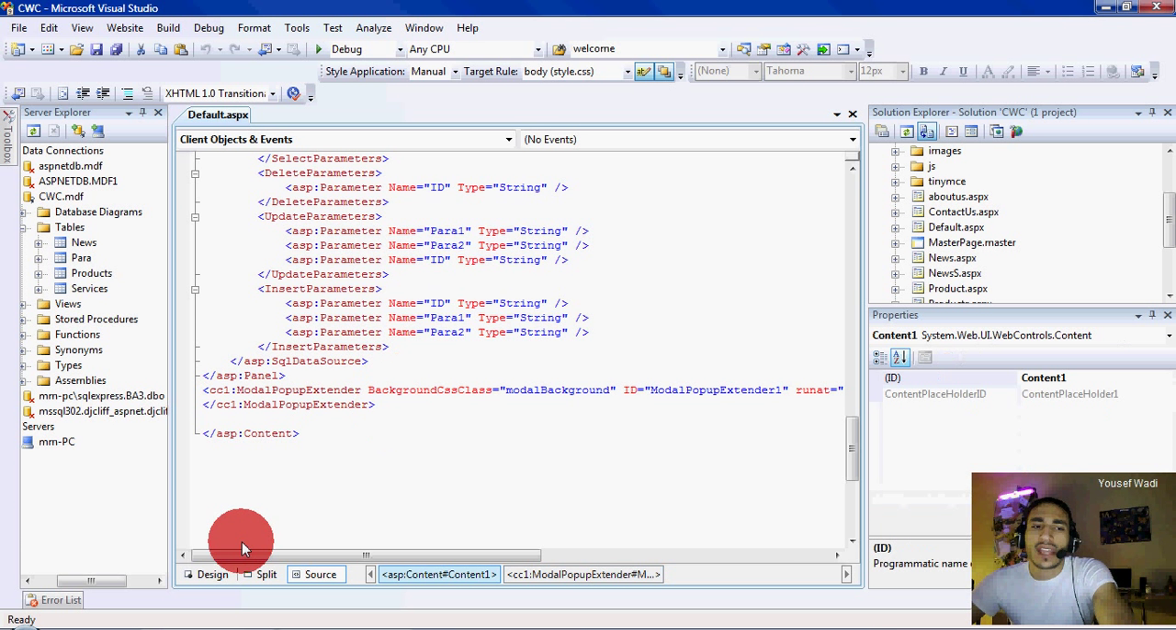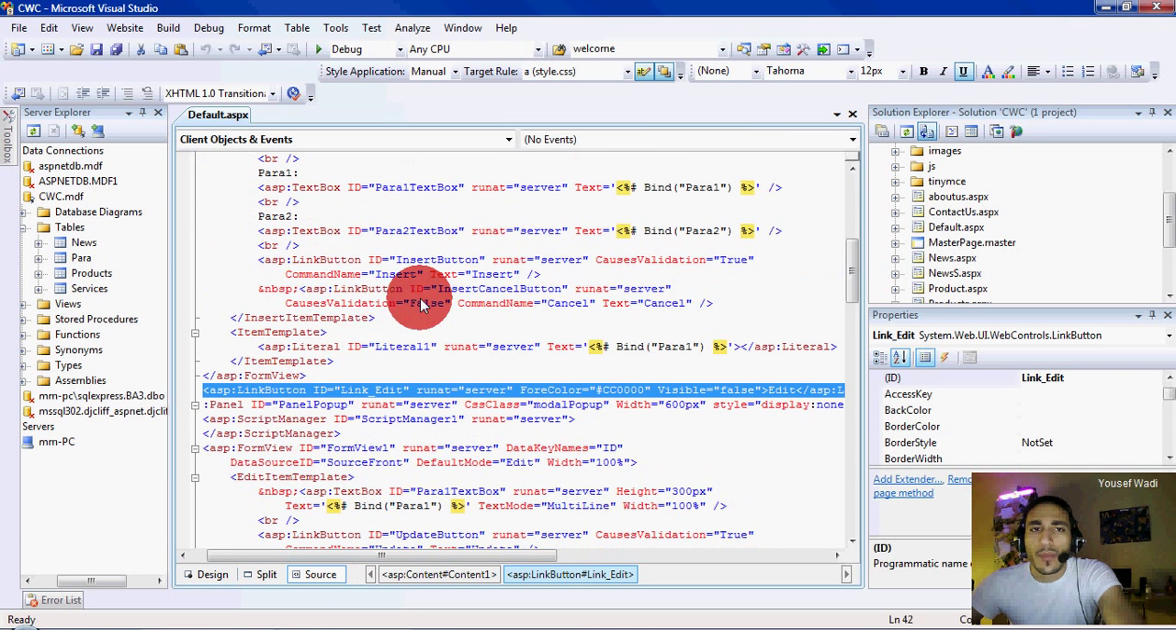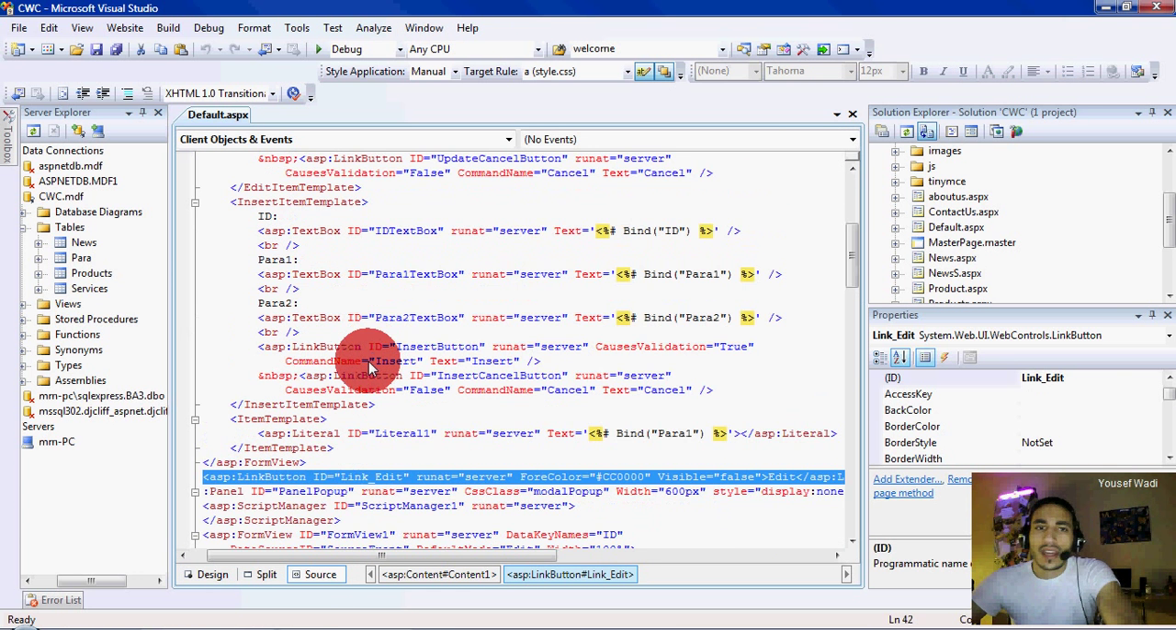The modal popup extender is in the Ajax toolkit, and it should target this button, and the popup part should be the panel. And just look at that really fast when you want to create a different page, and it should be very simple, very easy, straightforward. Don't worry about it. And I hope you enjoy it.